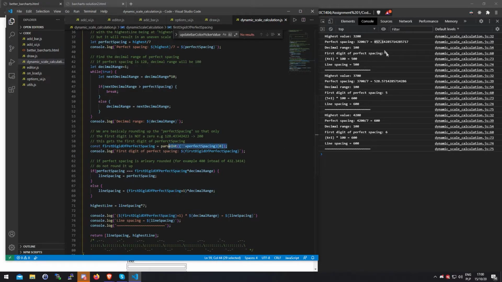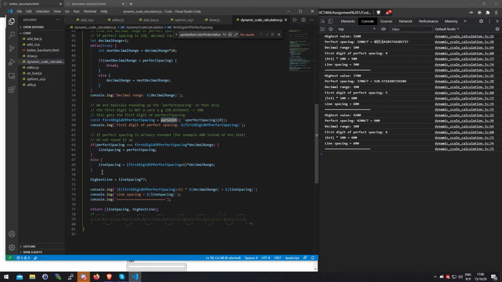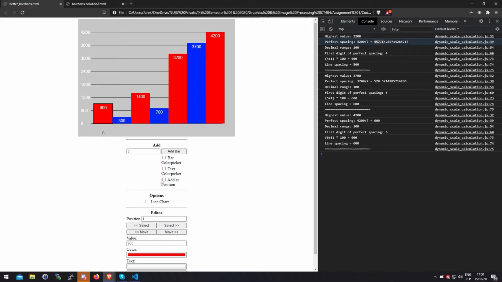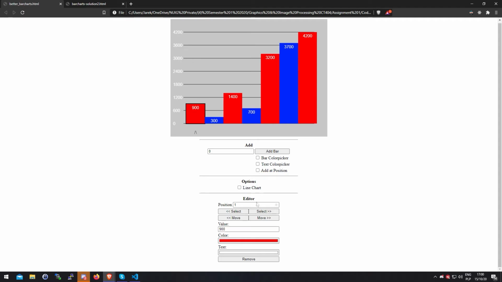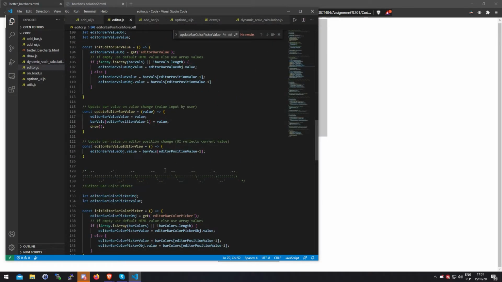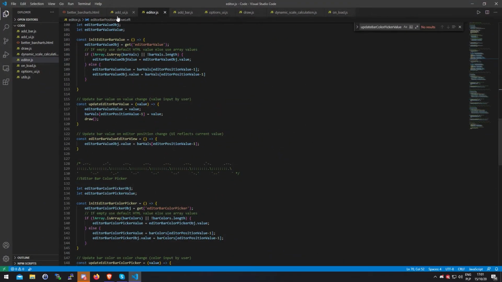So this is for extracting the first number: convert it to a string, grab the first value in the string array, and convert it back to an integer. This is the exception, if else, and just returning the values here. Moving on to the editor, it follows exactly the same approach as the UI.